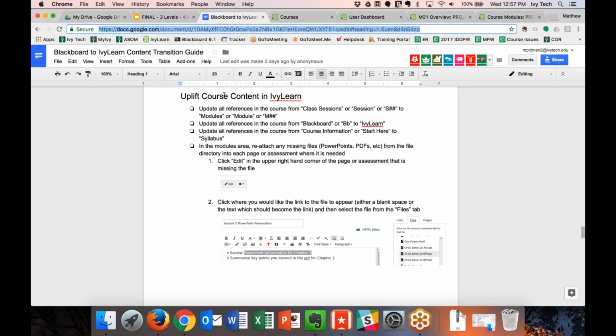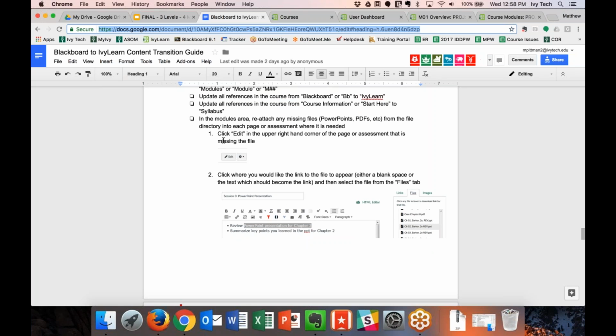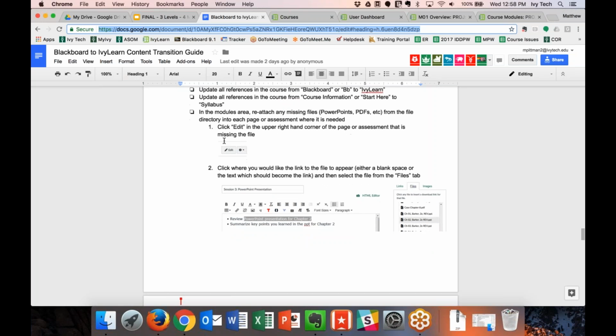This is a really important section. I definitely recommend reading through. It's sort of set up as like a checklist with little check boxes. There are things that you're going to want to look for. You need to update all the references that are to like sessions or class sessions, Blackboard or BB or course information, or start here to what we're calling them in IvyLearn, which would be modules or module, IvyLearn, and syllabus. So again, really important to reference this document.